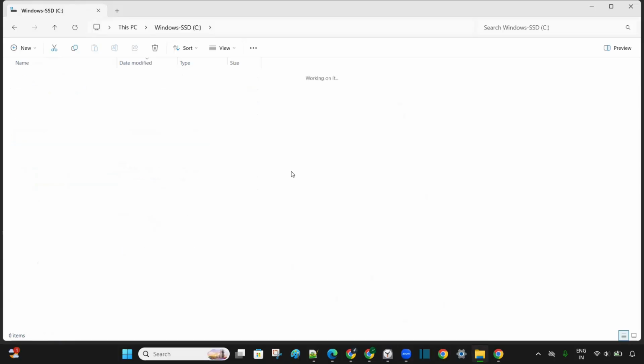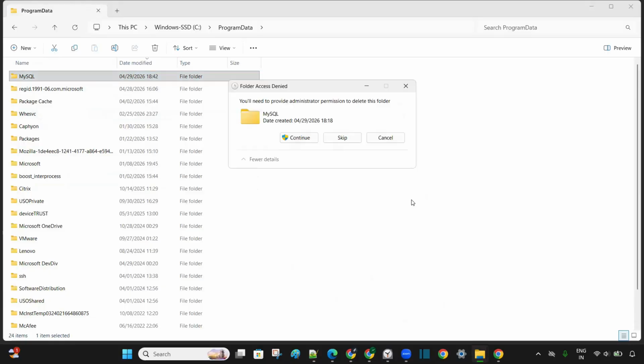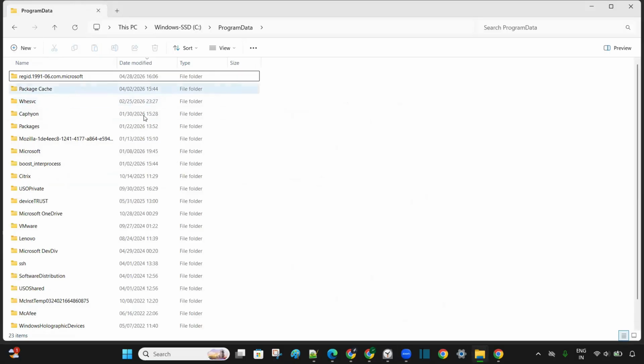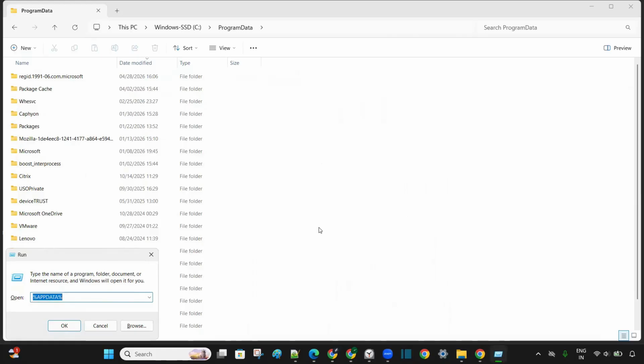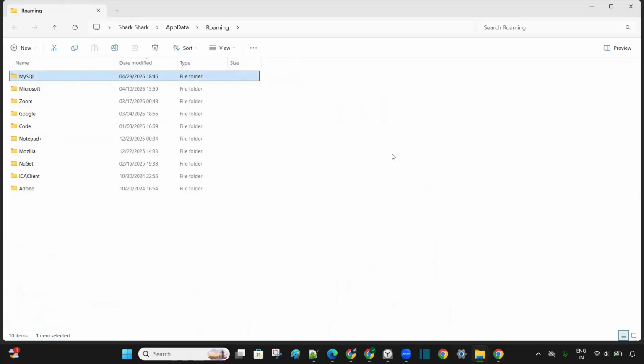Next, go to the folder Program Data. Here we need to delete the MySQL folder. So select the folder, it is present here. So select it and press delete key to delete it. Now click on Continue. So now the MySQL folder is deleted. Next, press Windows R and type %appdata% and press enter. This opens up the AppData Roaming folder. Here we need to delete the folder MySQL. So select the folder and press delete key to delete it. So now the folder is deleted. So these are the folders we need to remove as part of the cleanup.